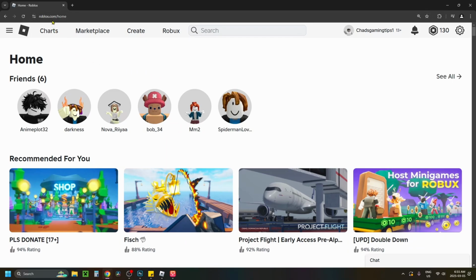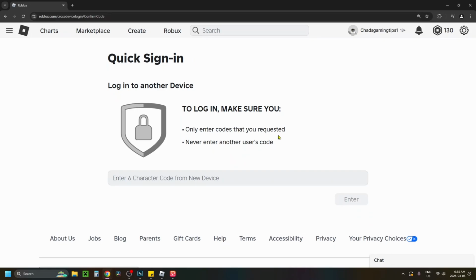So in this example, I'm signed into Roblox.com on my account, and I'm going to go to settings in the top right corner and go to Quick Sign In. So once you're here, it's going to ask you to log in using a character code generated on the new device. So I'll show you how to do it on mobile and PC.